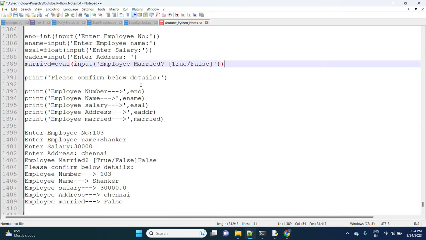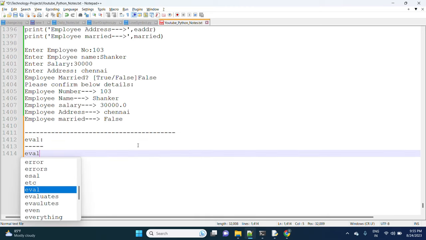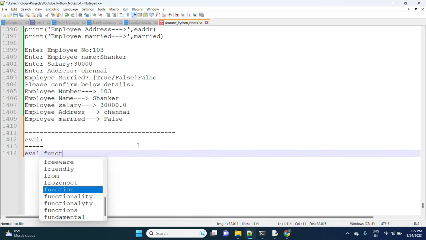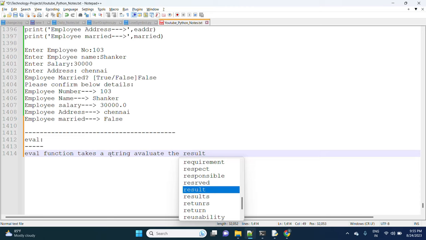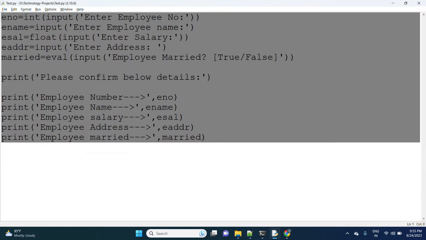Now I have to explain the eval function. What is the eval function? The eval function takes a string and evaluates the result. Now observe here how it will evaluate.